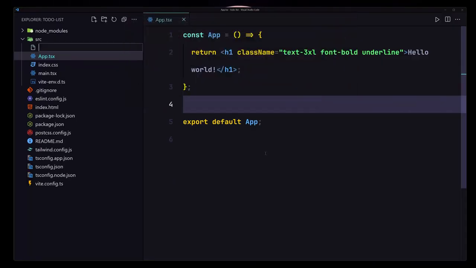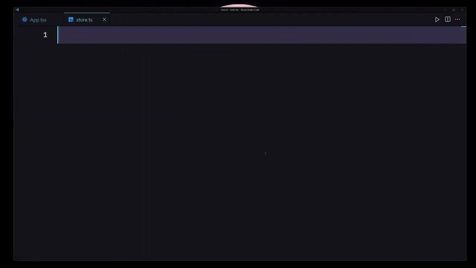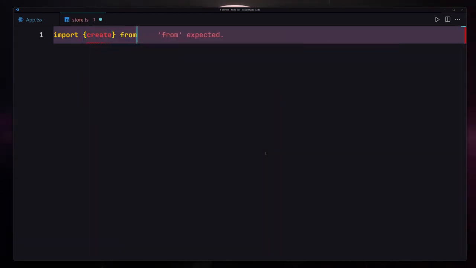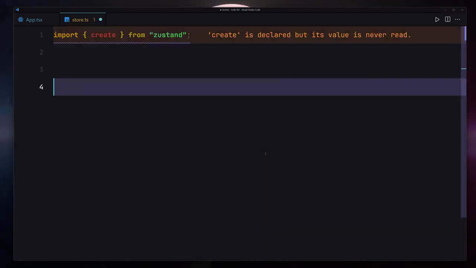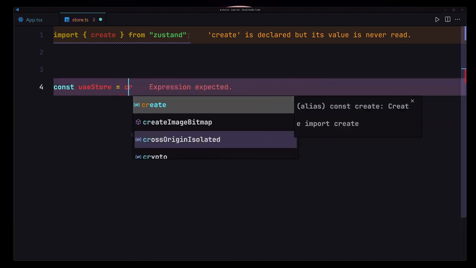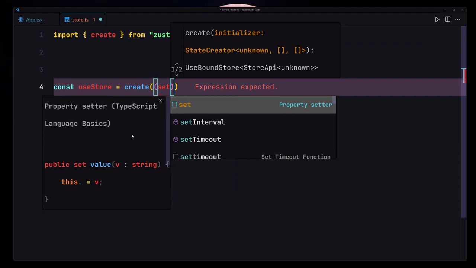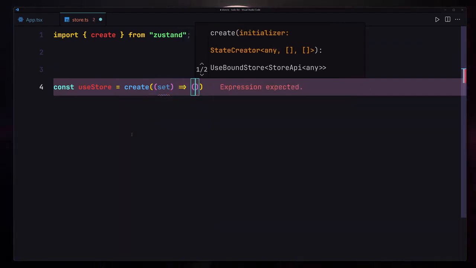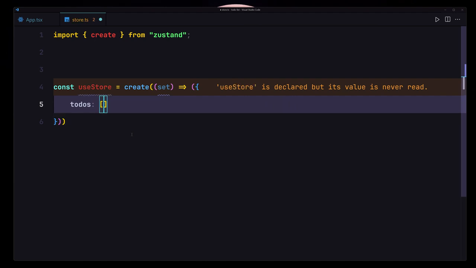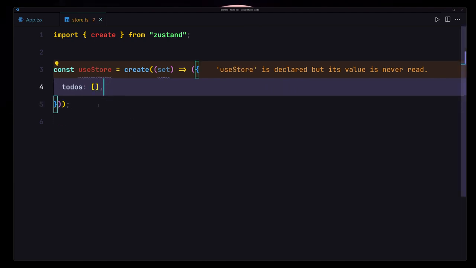Okay, let's create our store.ts file and import the create function from Zustand. Save this file. Now we have to define useStore, and that's going to be equal to the create function, which will take a callback function. We're also going to provide this arrow function, create our to-dos as our initial value, and define our interfaces.